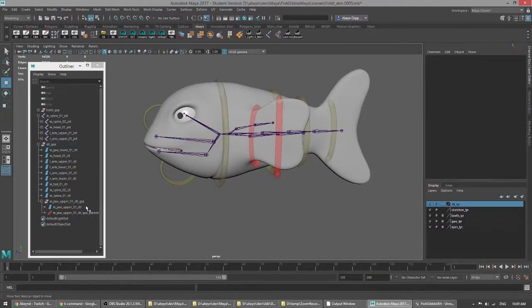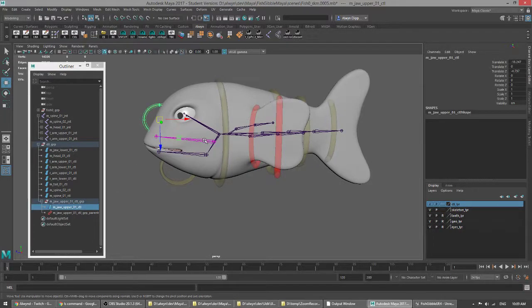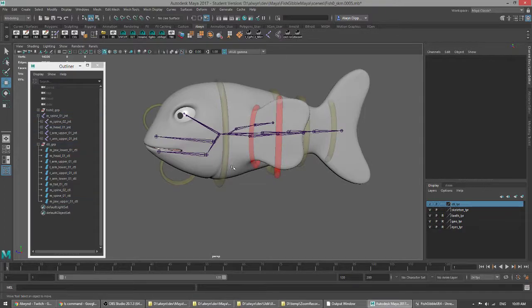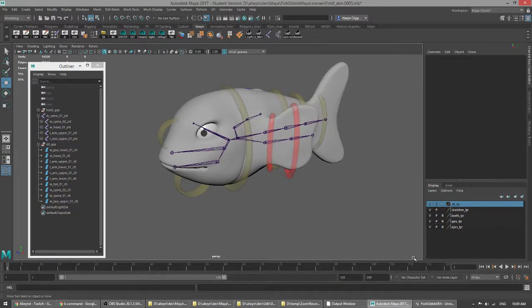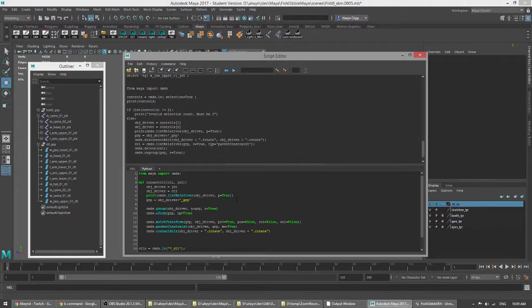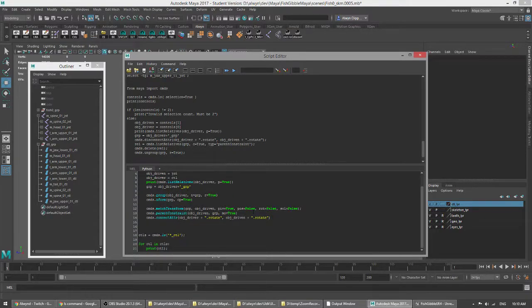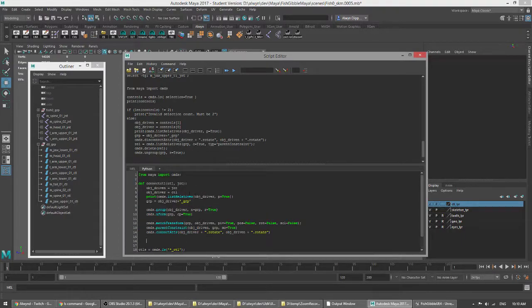If that's not set correctly, then you're going to get some weird things happen when you start moving the controls. That's why this match transform is in here. Then it's simply creating a parent constraint, connecting the attribute. I think this function should be fine.